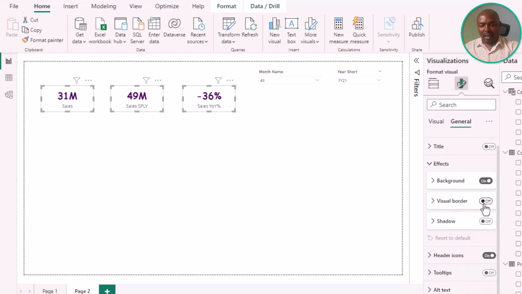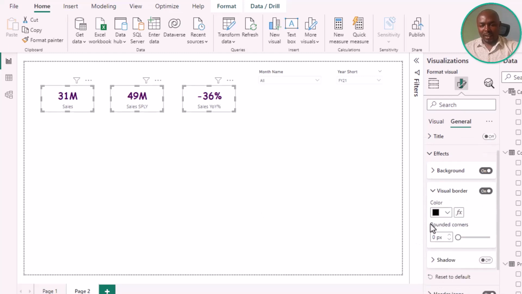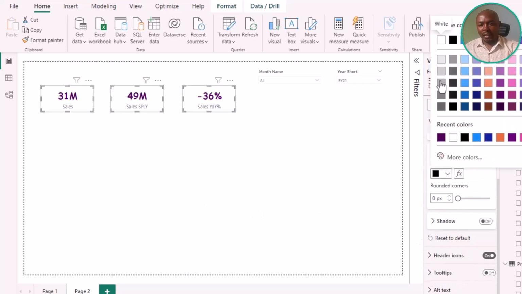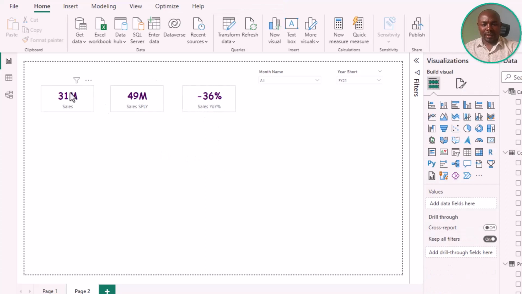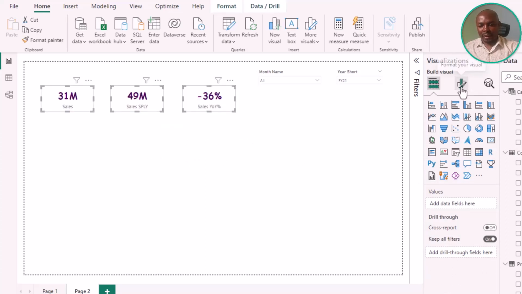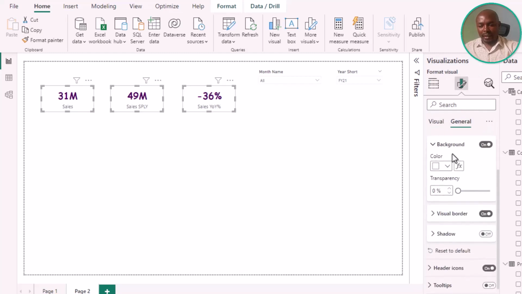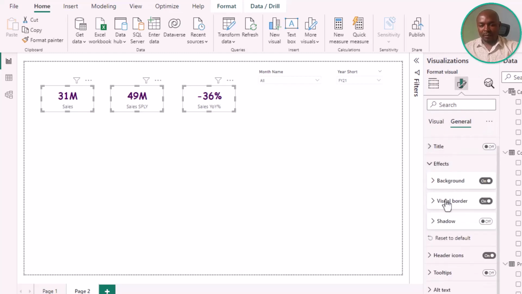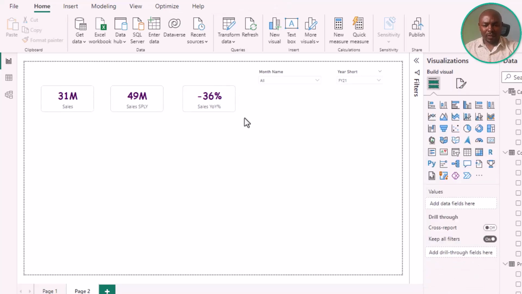I want a visual border around these so that I can see where it starts and ends. I want a faint gray like that. If I click out, you'll see there's that border around it. It's taking shape. Let me select again, come back to general effects, then not background but the visual border. I want that to have like 10. That's the rounded corners. You'll see now they are all rounded at the corners.